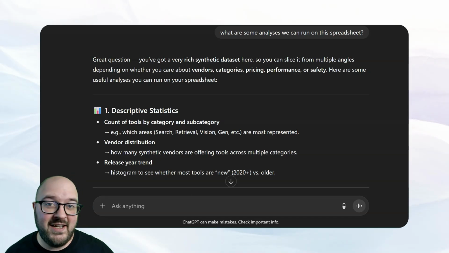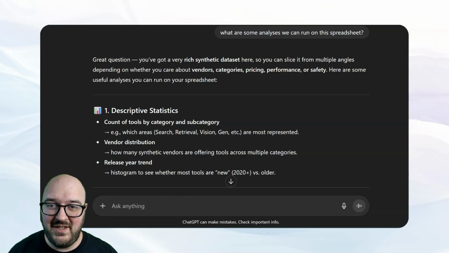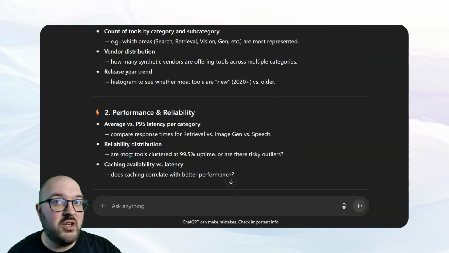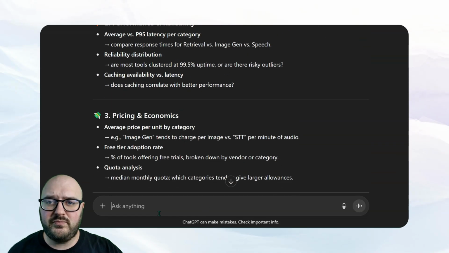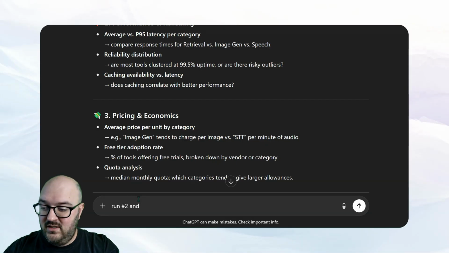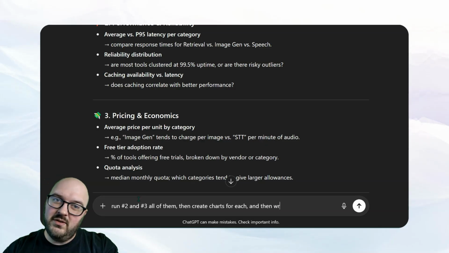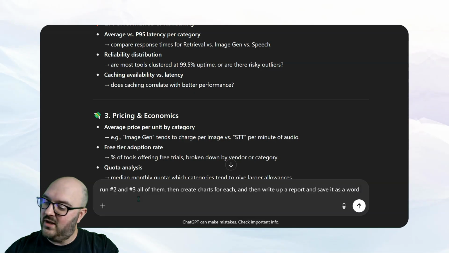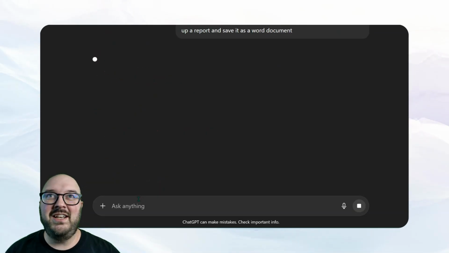But now you don't need to be a trained data analyst to actually run some of this data to get the information you want. So for example, I just asked it, what are some analyses we can run on this spreadsheet? And it gave me a bunch of options in terms of what we could do. So I might say something like run number 2 and number 3, all of them, then create charts for each, and then write up a report and save it as a Word doc. We'll get a little bit more of this file creation in here. So I'm going to let this run.